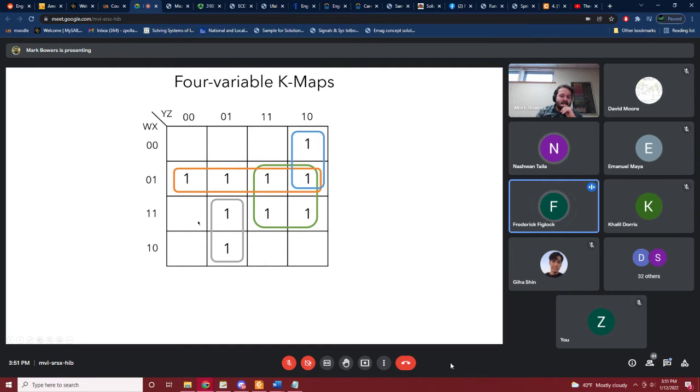No, I think he's asking if you could do a rectangle around the 2x3. Oh, I see. No, you can't do that. It's got to be powers of 2. So, yeah, you could do 8, but you couldn't do 6.